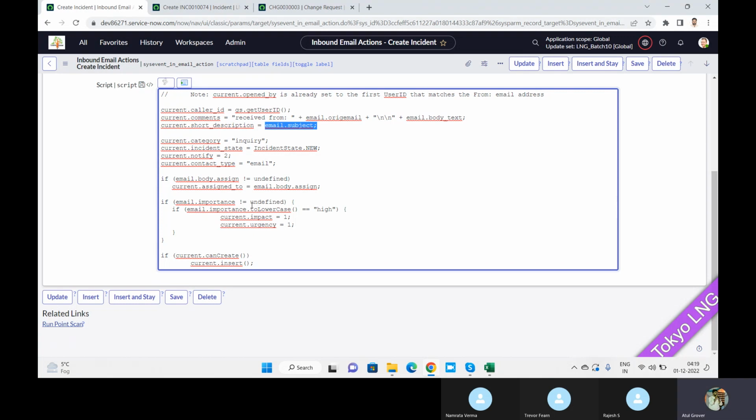Is not equal to undefined. Is not equal to undefined. It means the user clicked on that part. Then make the priority high, impact as 1, urgency as 1. Otherwise, it should be P4.